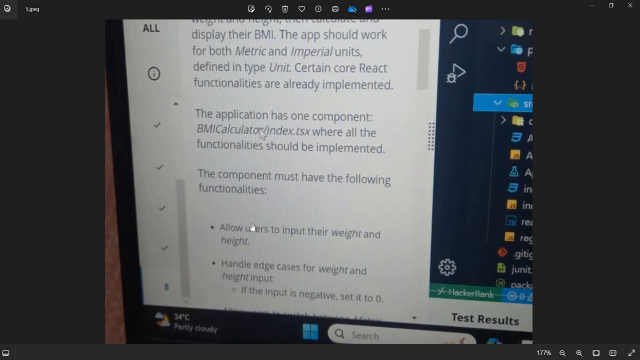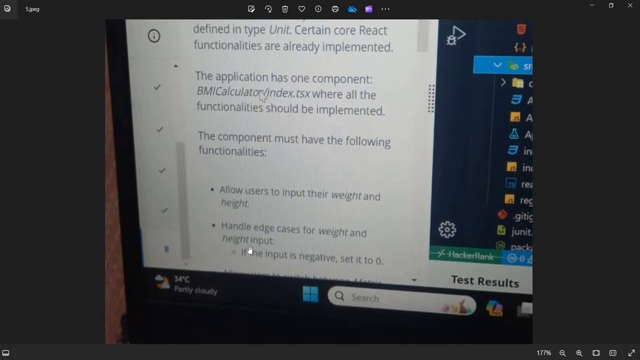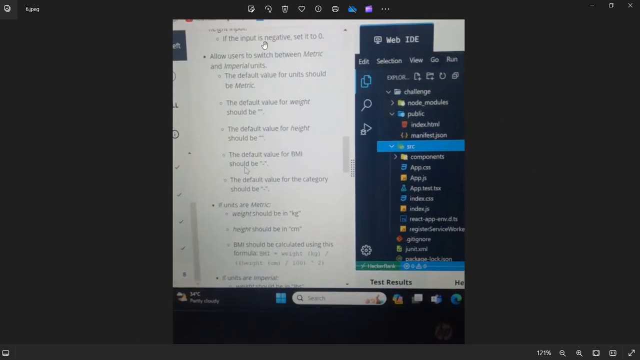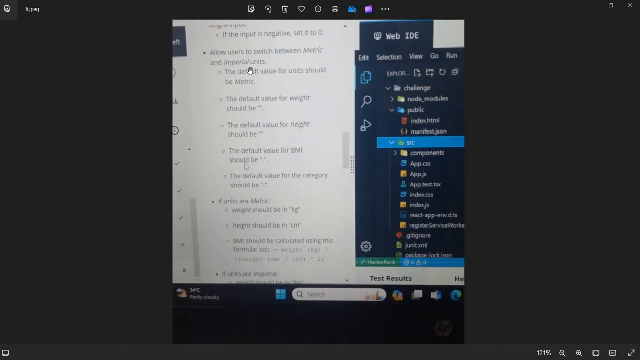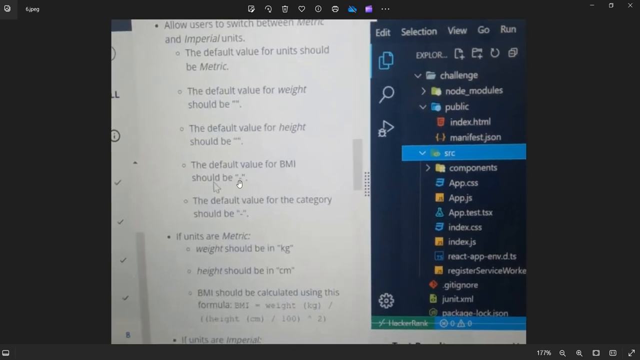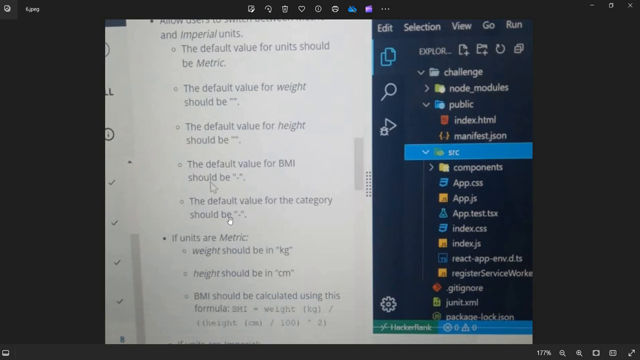Okay, the component must have the following functionality: allow users to input their weight and height, and handle edge cases for weight and height input. If the input is negative, set it to 0. Allow users to switch between metric and imperial units. That is a drop down, right? We need to allow the user to select any of those. The default value for the unit should be metric. The default value of weight should be an empty string. The default value for height should be an empty string. The default value for BMI should be a hyphen. The default value for category should be a hyphen.